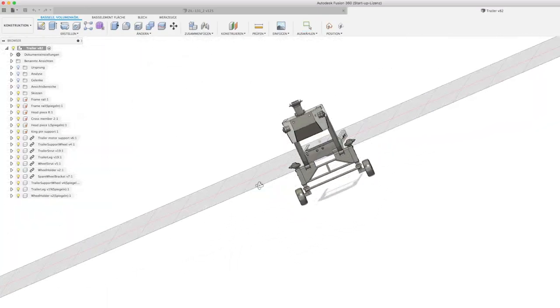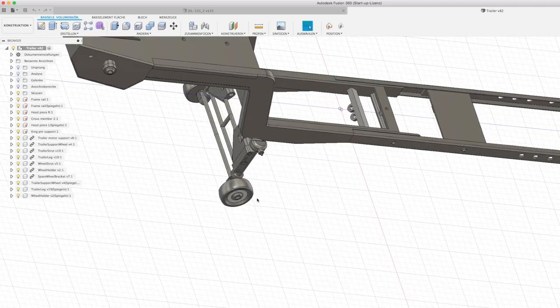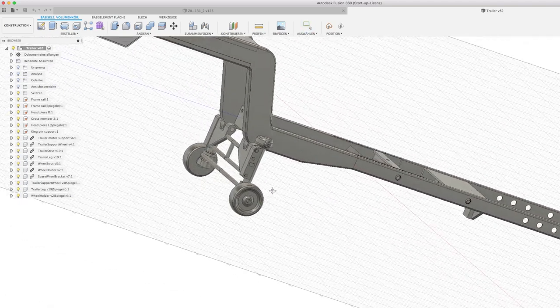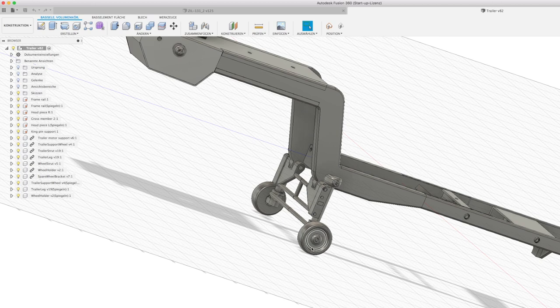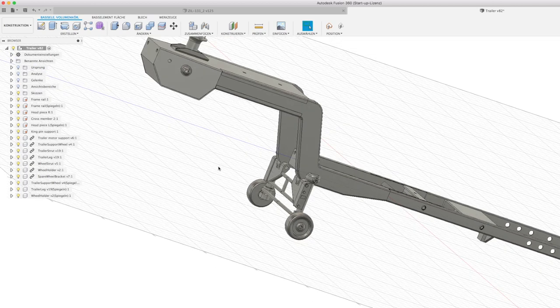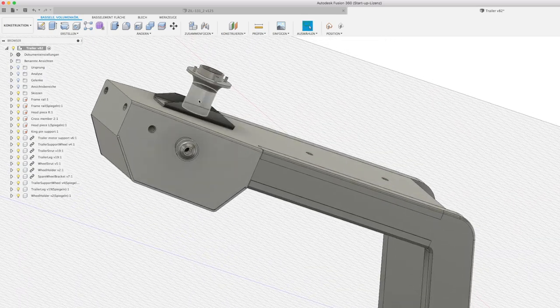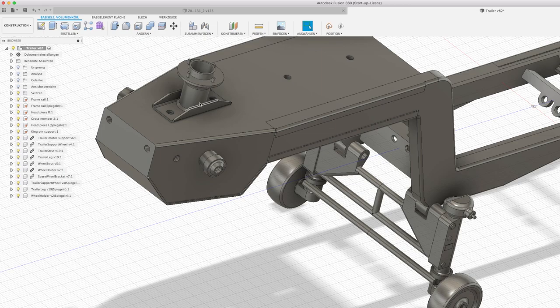For example, the trailer support wheels. So I modeled them in Fusion 360. And by the way, most parts were designed according to photos from the internet. This is the spare wheel bracket for the trailer.